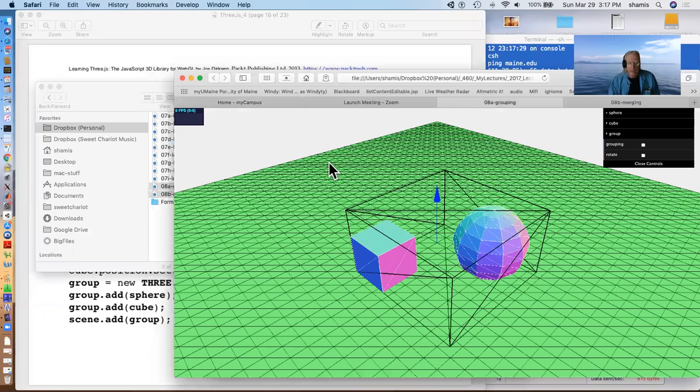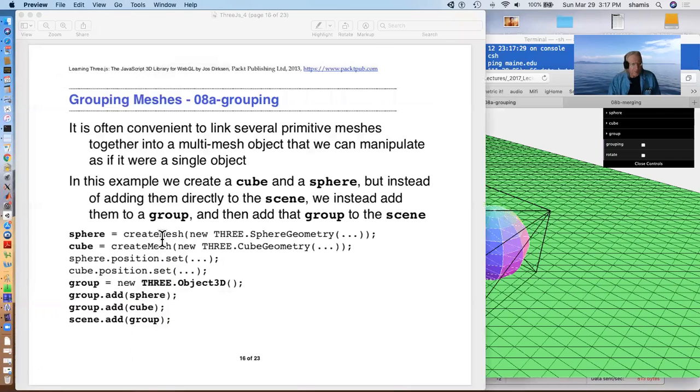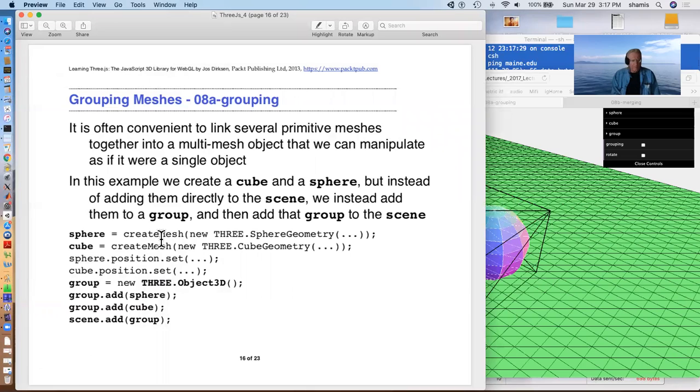So grouping. With grouping, we can either add objects individually, or we can add them to a group and then add that group to the scene. So here I'm creating a sphere and a cube separately. I'm setting their position separately.